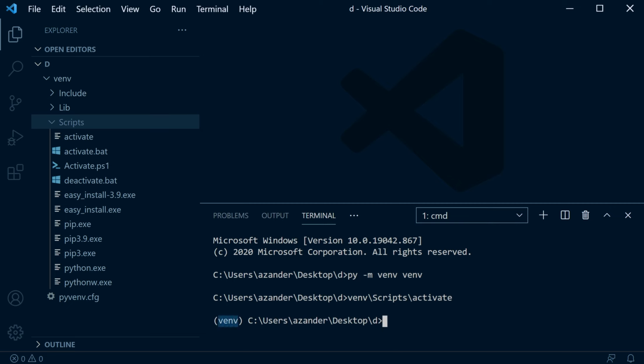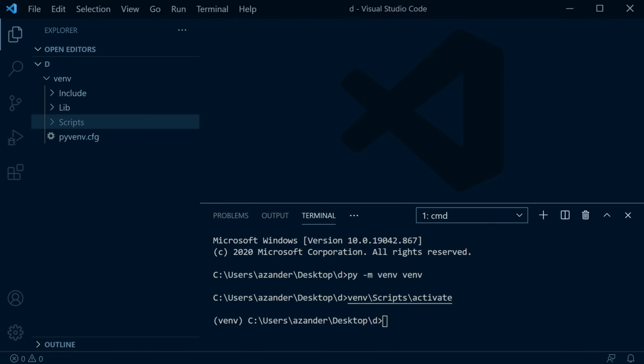You can see here it says venv to indicate that the virtual environment is activated, and we're now working inside of that small box. So don't forget, every time you work with your Django project, you'll need to activate your virtual environment. So now we need to install Django.